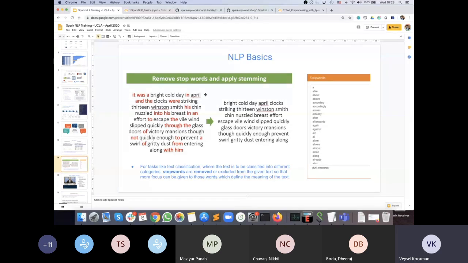And then, for example, if we apply stop words removal and then stemming, that's what we get, which means that any other sentence using different stop words will still be the same on the right-hand side.